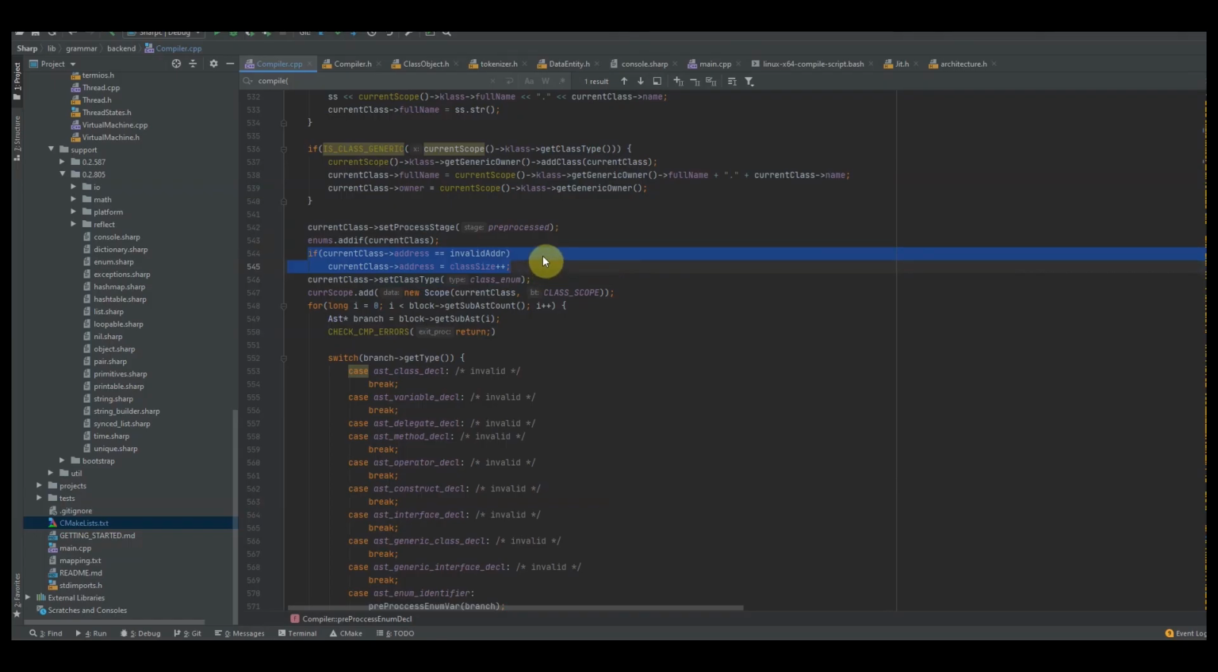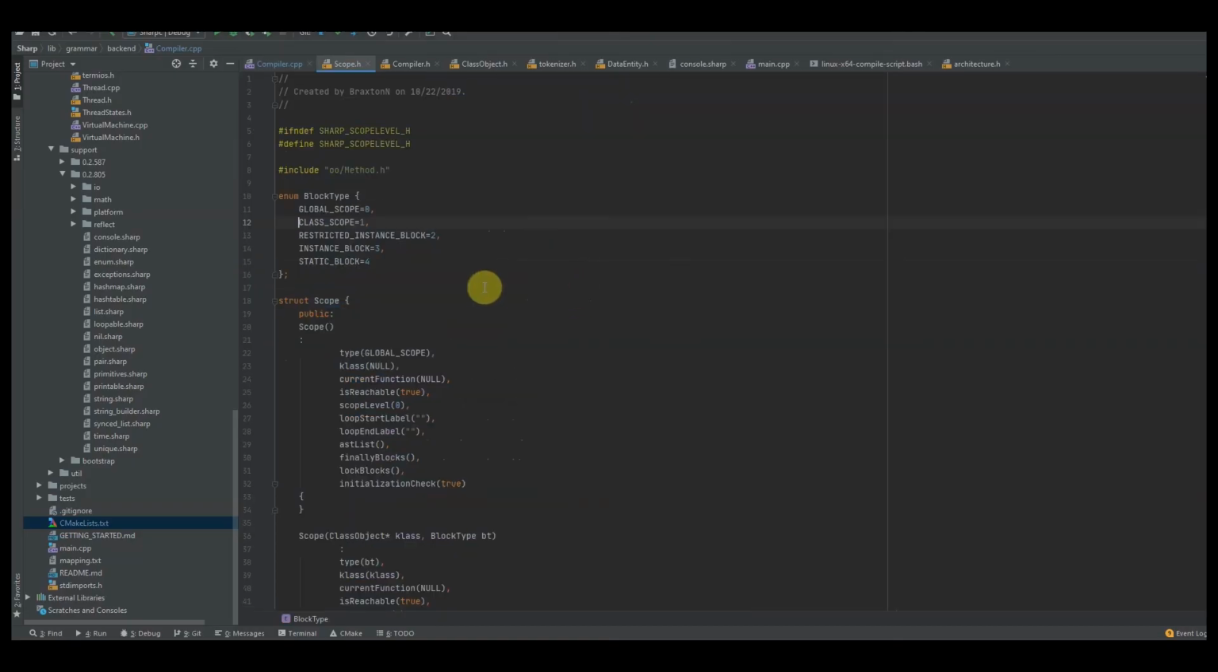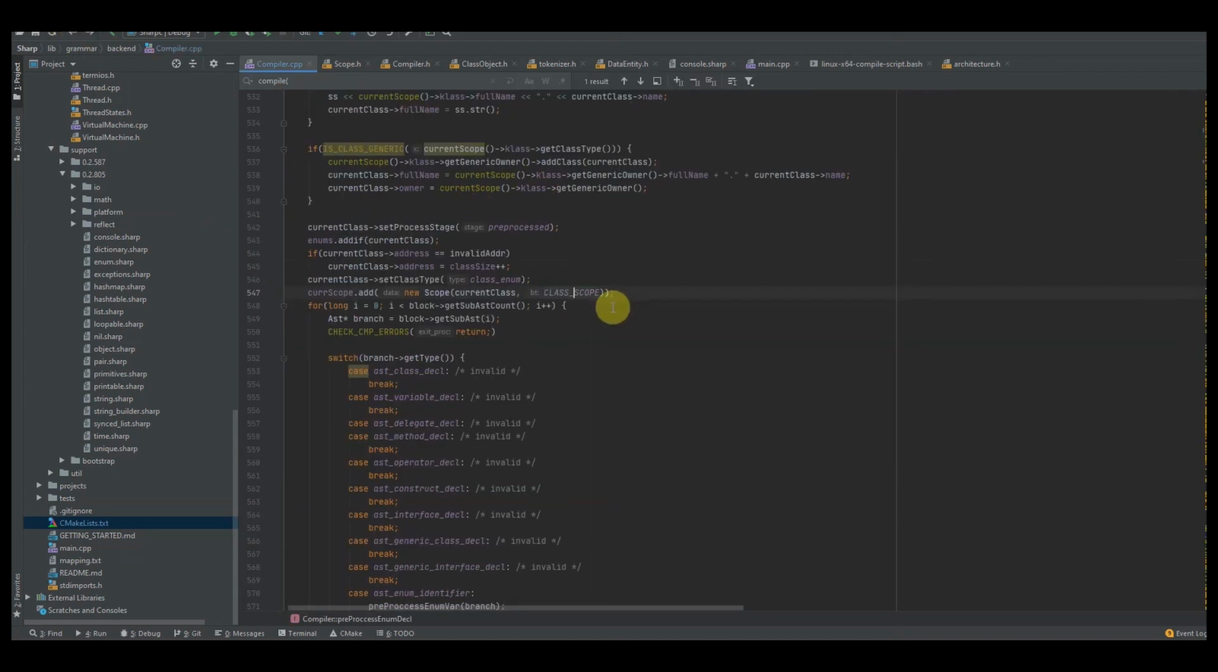That's about all you want to do. You don't want to do anything else. You don't want to set fields or whatever. And then after that, we set the current class type equal to a class enum. And we create our scope of class scope. This is going to be our next tier of scope processing. So we are now at the class scope.